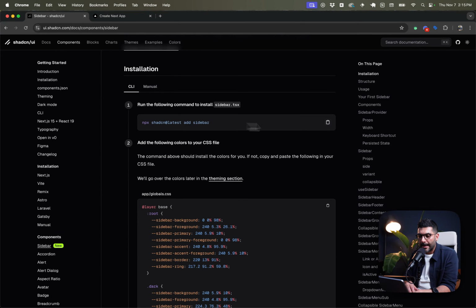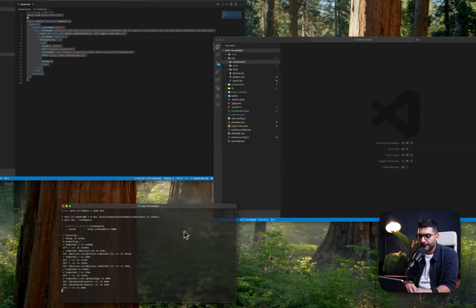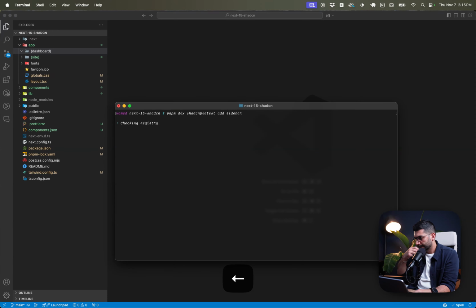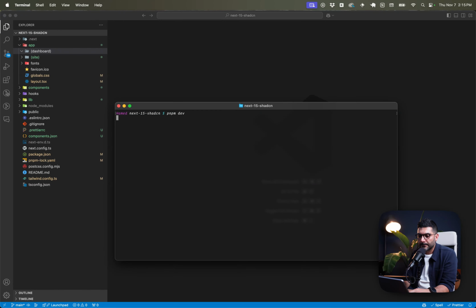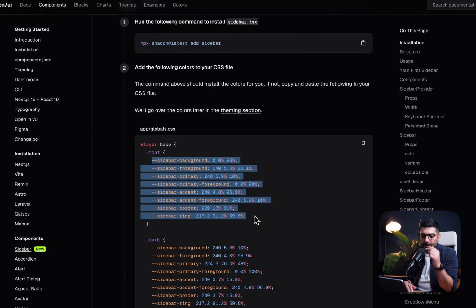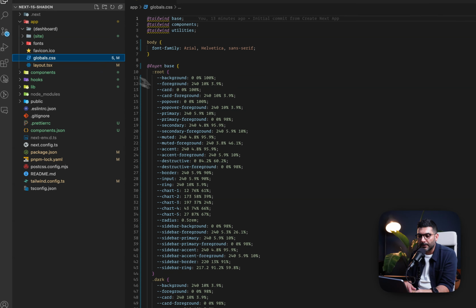So we need to add the sidebar. So let's go pnpm add sidebar. Let's override the button. Sure, yeah. All right. This is going to install CSS variables inside of your global CSS. If it doesn't, you can just copy paste them. So let's check to see if there are.